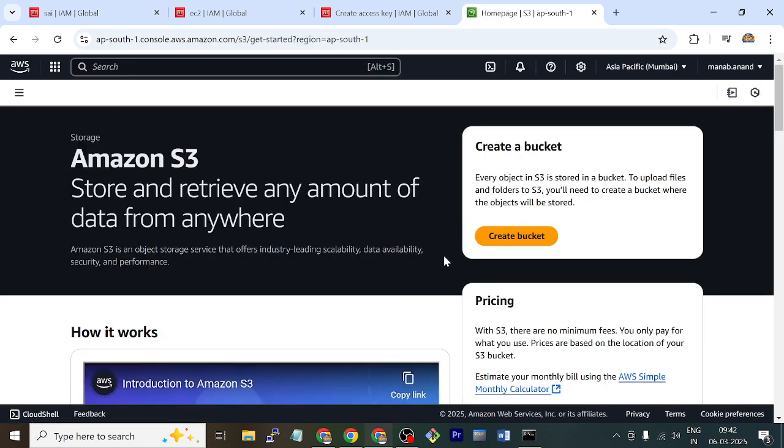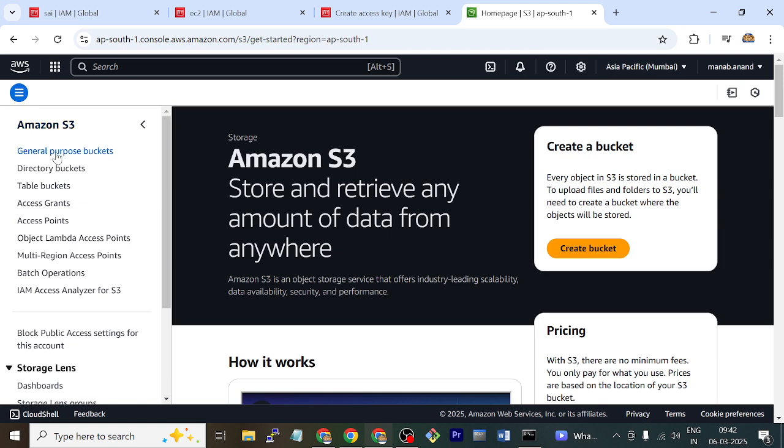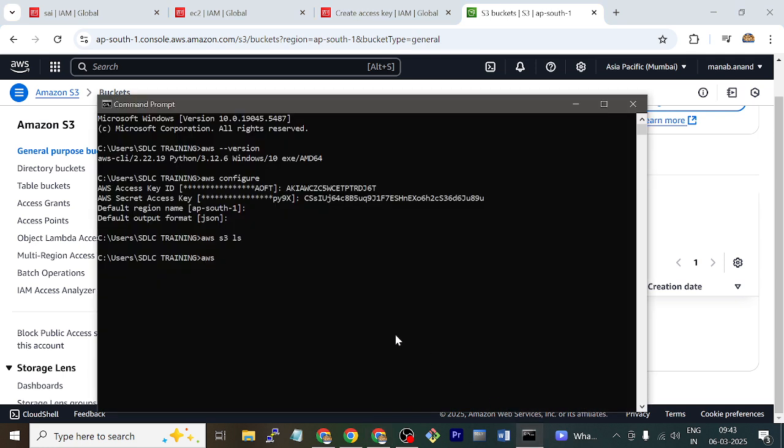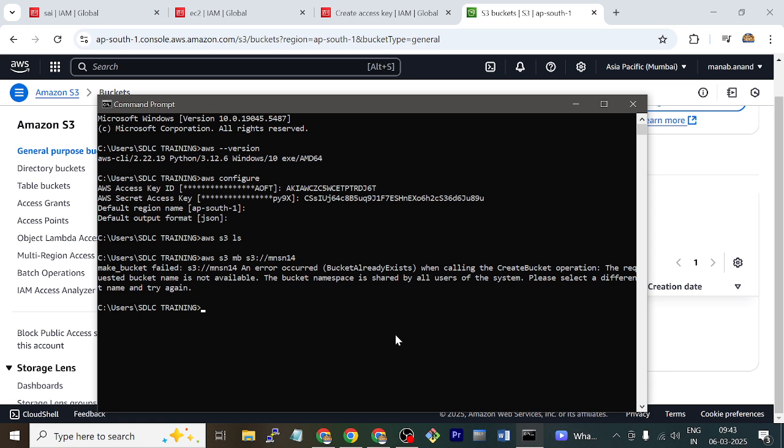S3. Click on bucket. So there was no bucket, right? Through command line, aws s3 mb bucket name. It will show that make bucket failed, this error occurred: bucket already exists. ये name already exists globally.